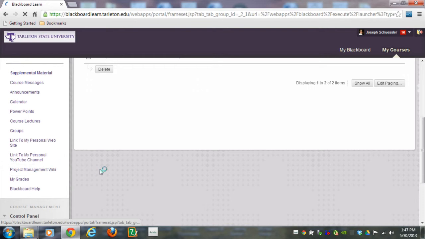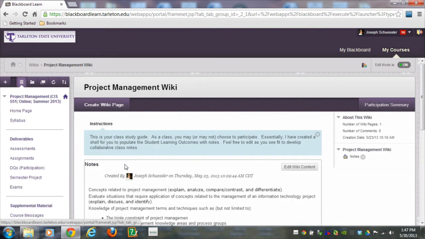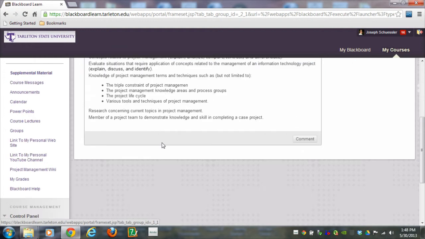There's a project management wiki, and we haven't done anything with this yet. I leave it completely up to you guys. It's a way for you guys to create class notes, if you will, for studying. And you can add to it as you will. You can delete from it as you will. It's really designed for you guys as a whole to be able to do whatever it is that you want with project management in terms of taking notes and studying for the exam. So I just think it's a good way to collaboratively do that.